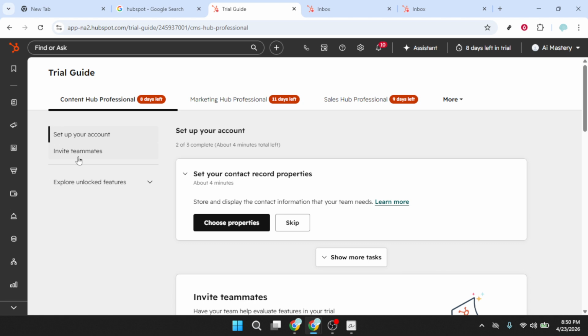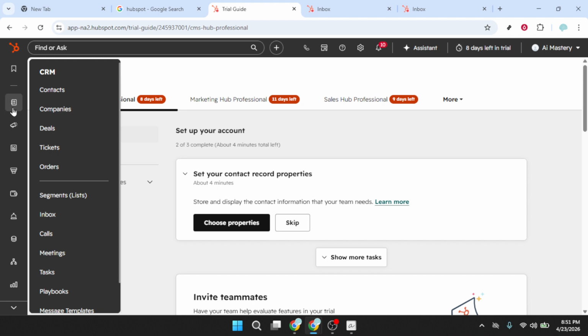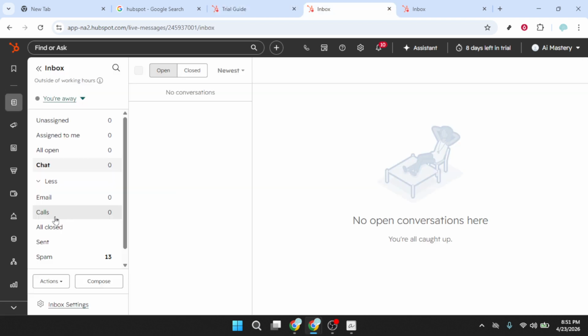Once you're in HubSpot, move your cursor over the left sidebar and locate the CRM section. From there, go to Inbox. This takes you into the Conversations inbox, where live chats, emails, and messages are managed in one place. It's the hub for replying to visitors and contacts in real time.